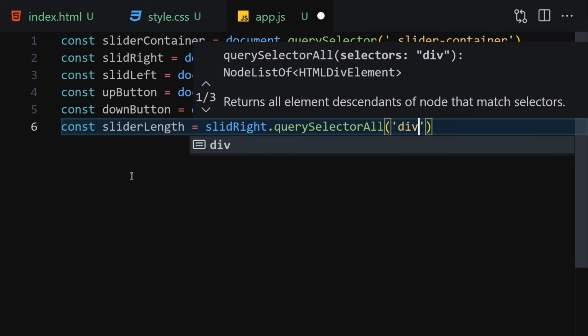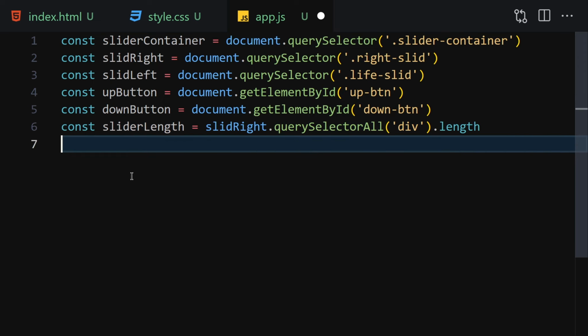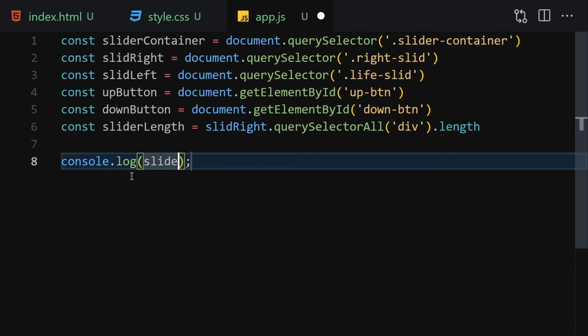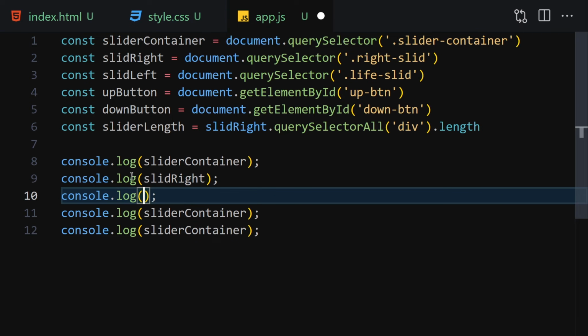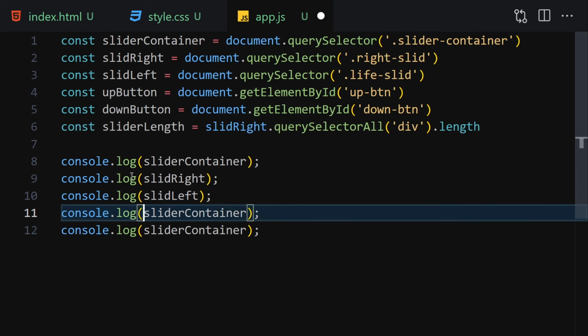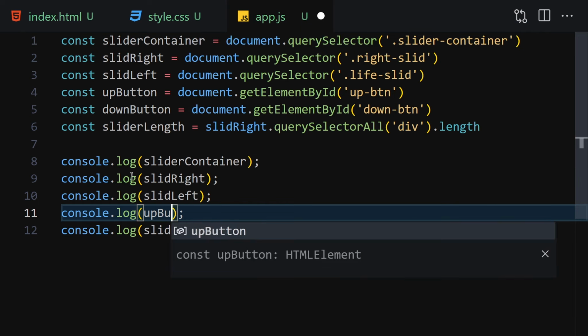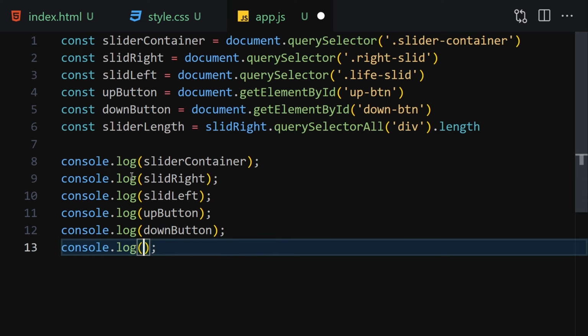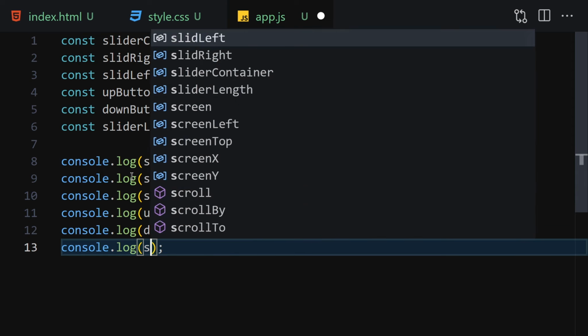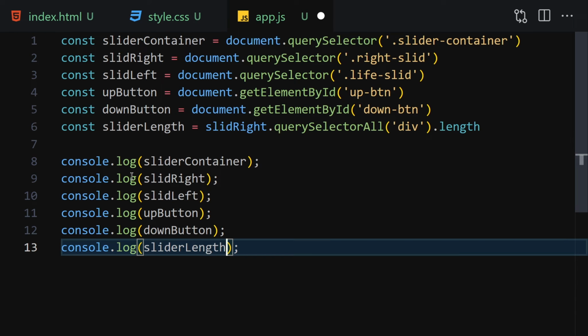And now here we have to select our div and its length. Okay, so now let me just get all of them like slider container, and then duplicate it a few times, and change this one to slide right, and change this one to slide left, and then up button. And also we have a down button, and finally we have the slider length. Save our file.